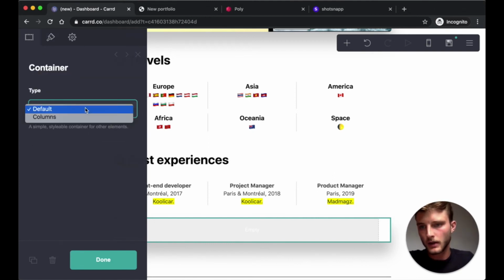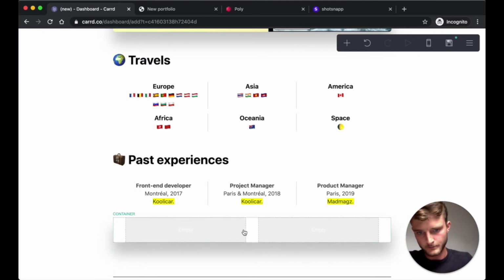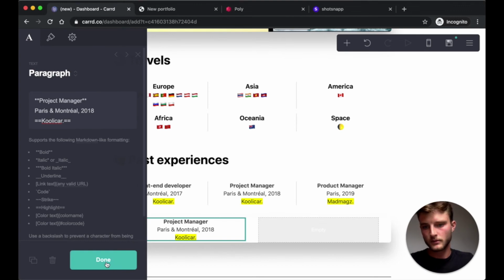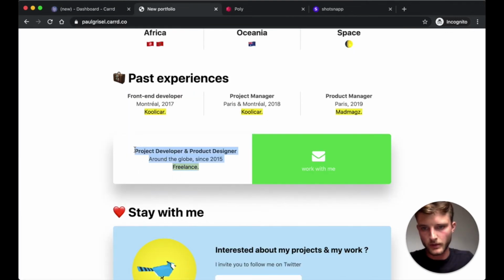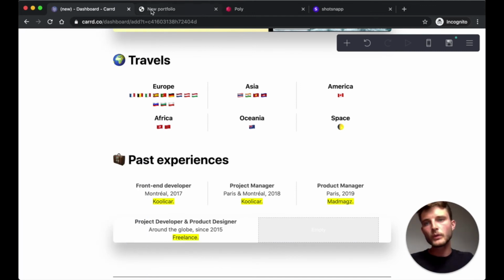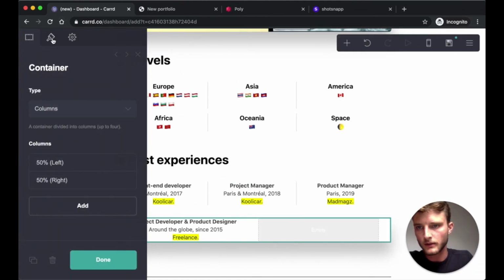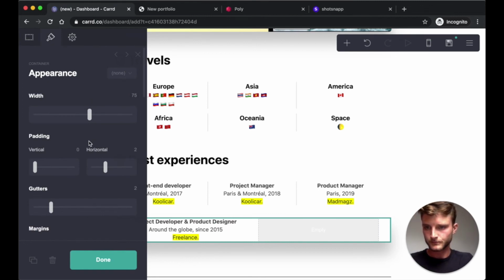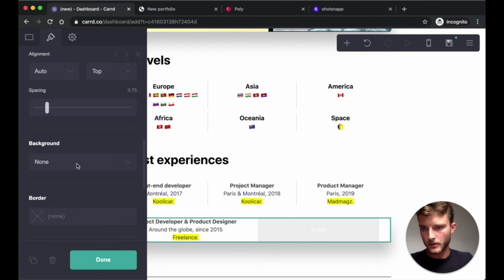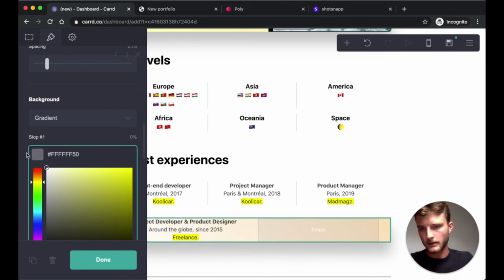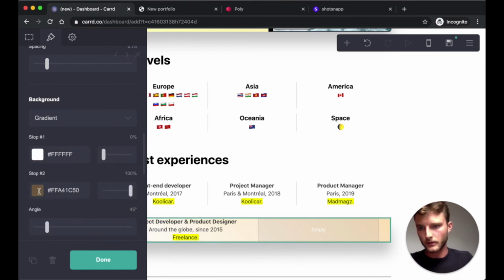So I go in container, columns. So now I want this text, drag and drop the left section, and I want to say I do some freelancing. To do this style of 2 colors in one section, we use the same techniques as this container. So we will add a gradient here, background, gradient. We choose 2 colors, so one white, and the second in green.